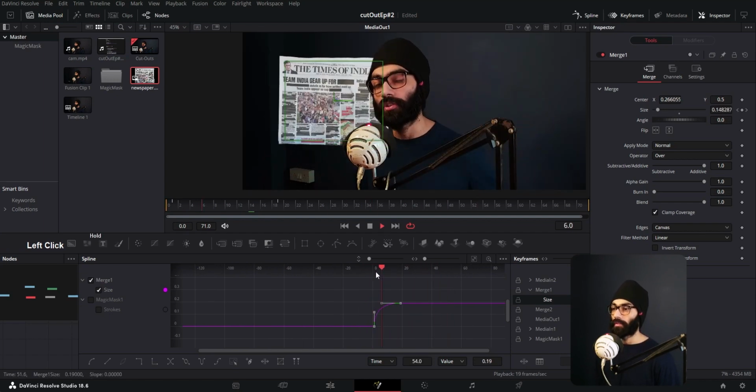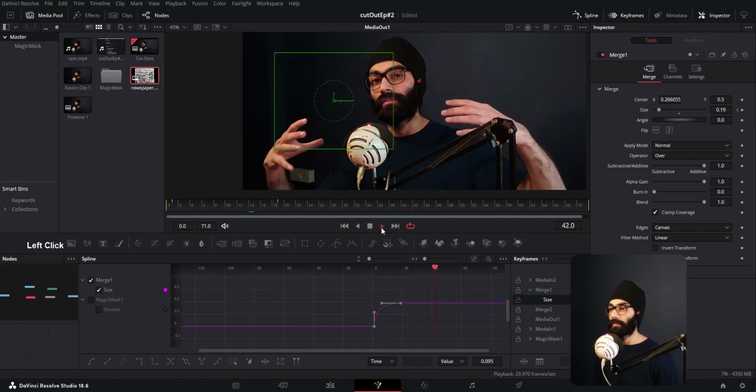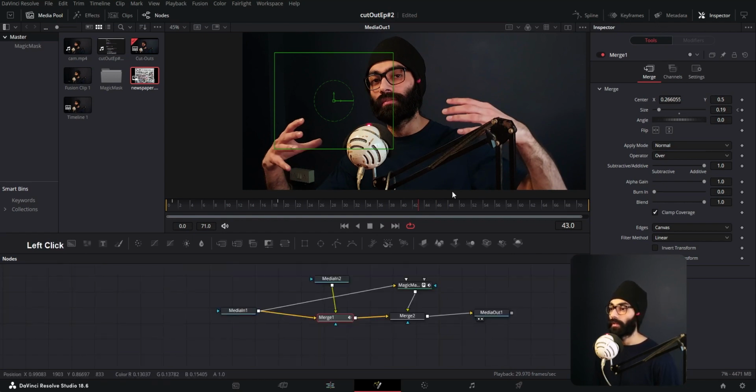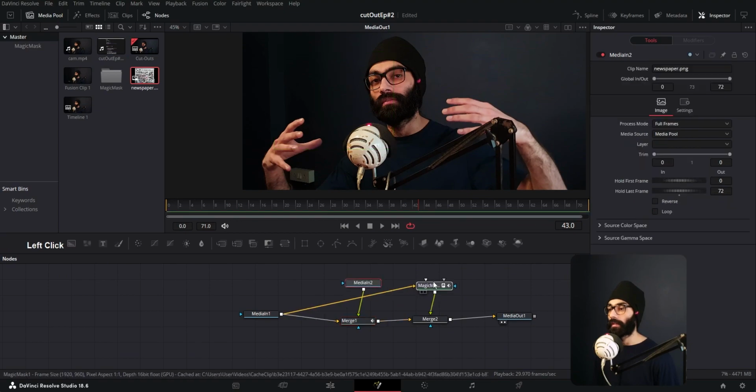Okay, so this is just like a sneak peek, almost like a preview of how the Fusion tab itself can be used to make my entire edit, like an entire dynamic edit, and that is what I'm going to be working primarily towards through this roadmap.